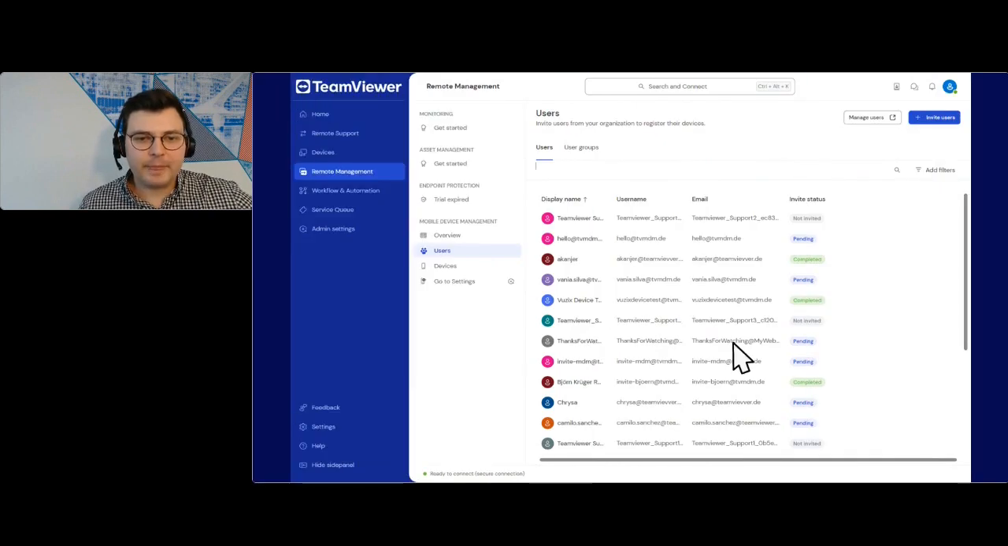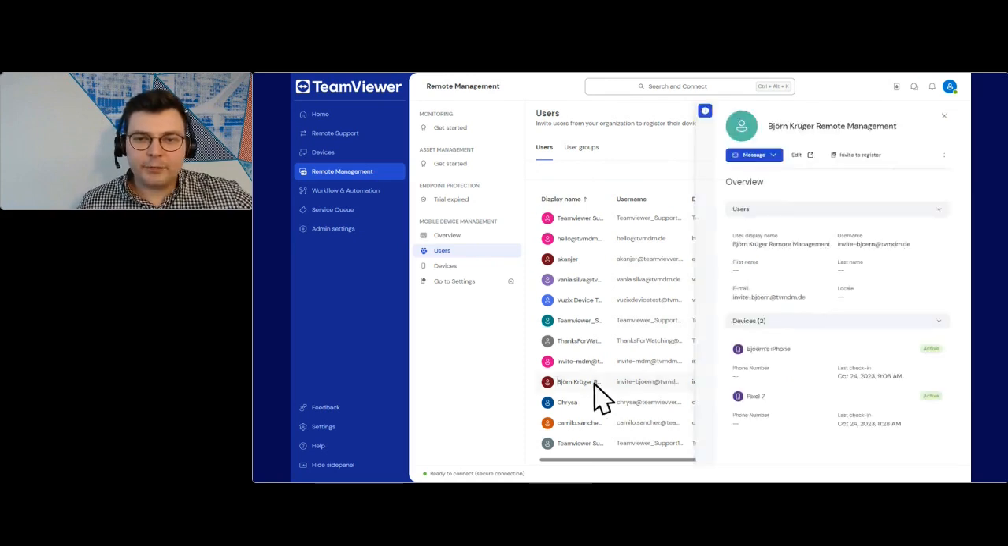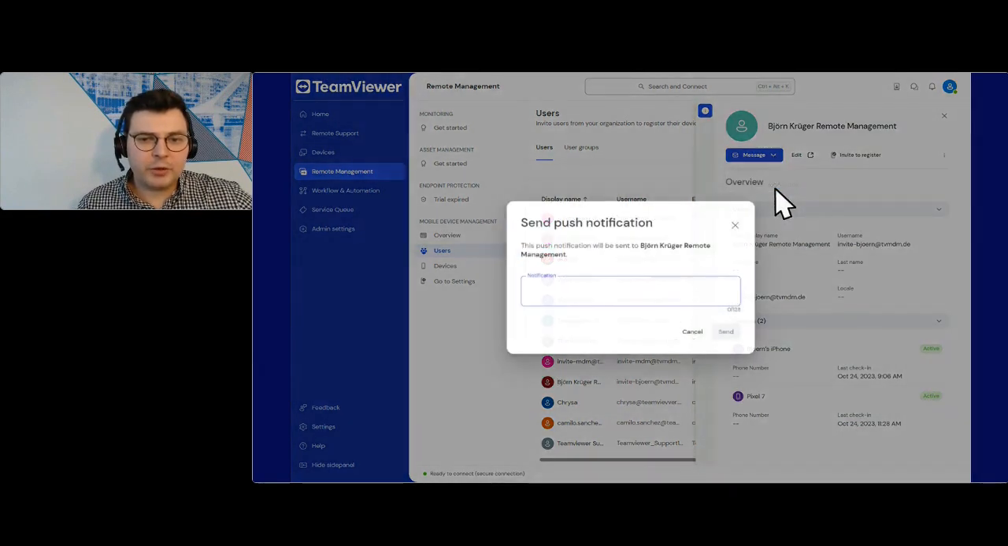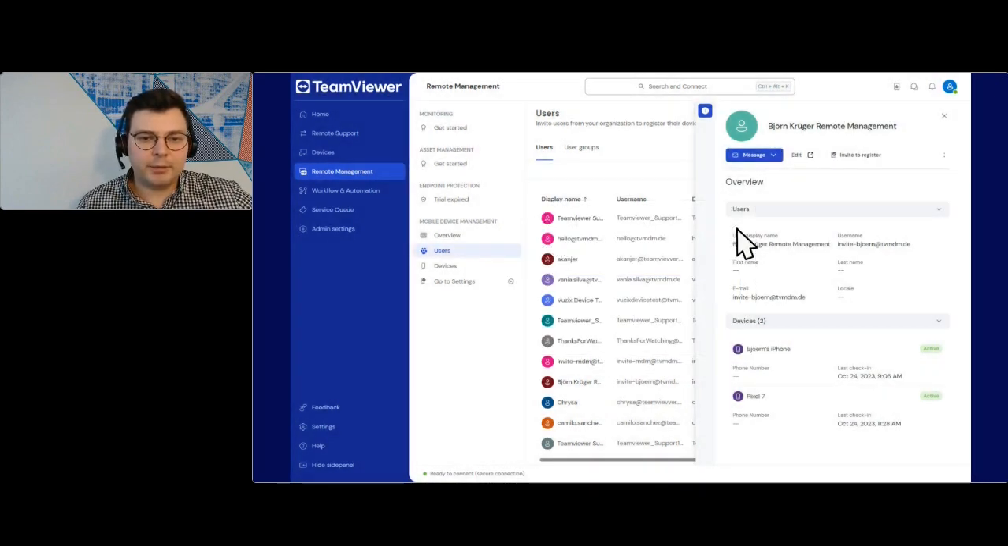So now that we've added a new user, if you click on that user, you'll see detailed information like their email address and the associated devices. For example, this user has 2 devices. And what you can do is send them a push notification with up to 128 characters. Or if you want to send a more extensive message, you can also send an email right from here.